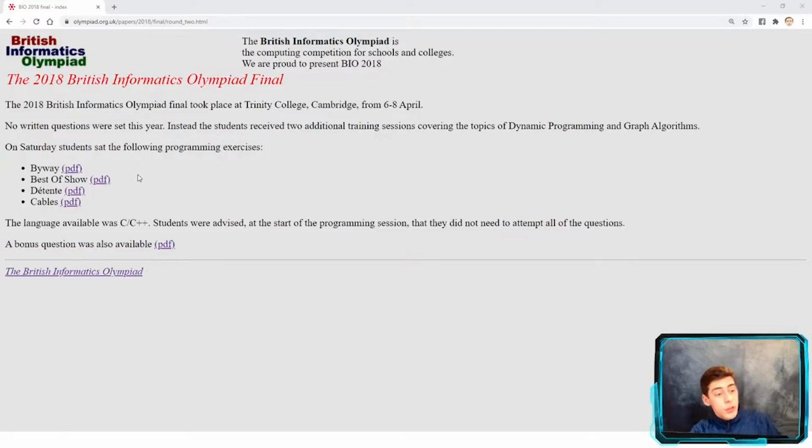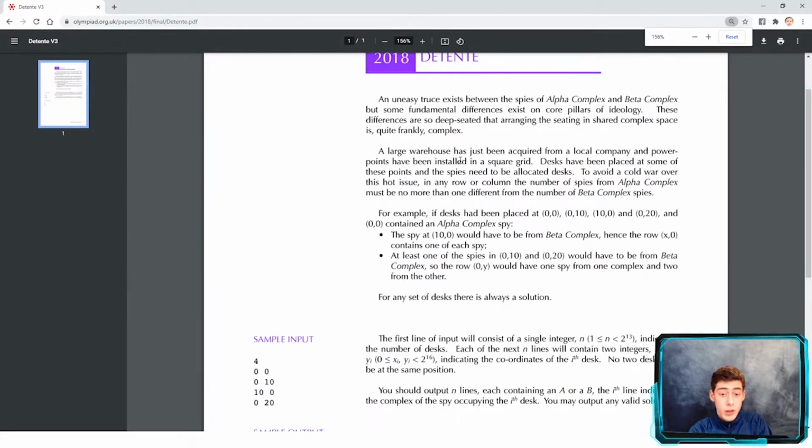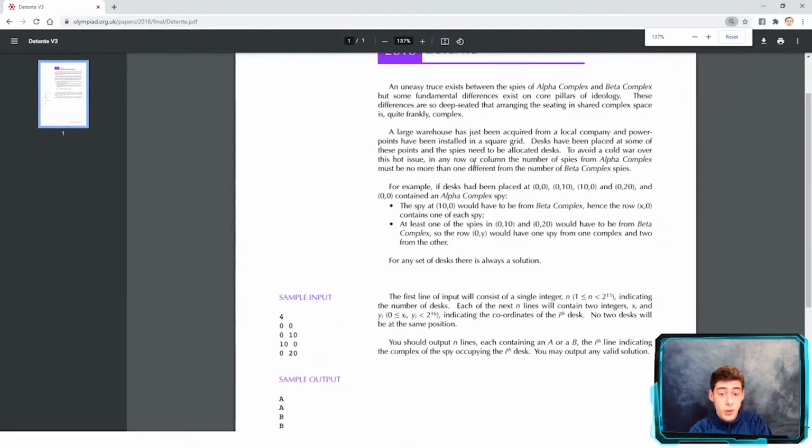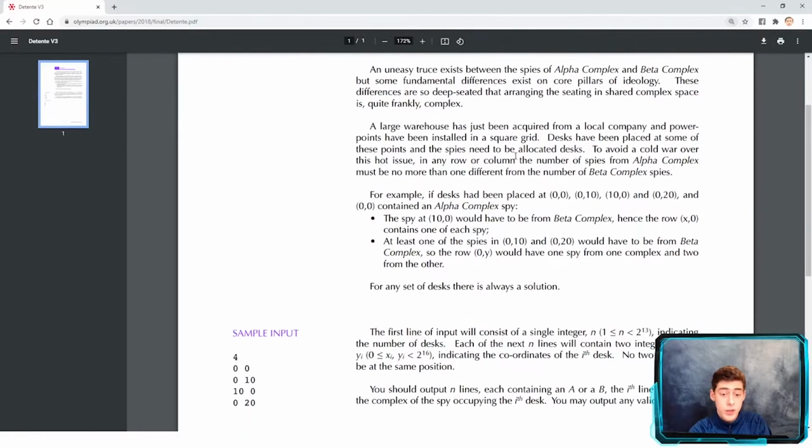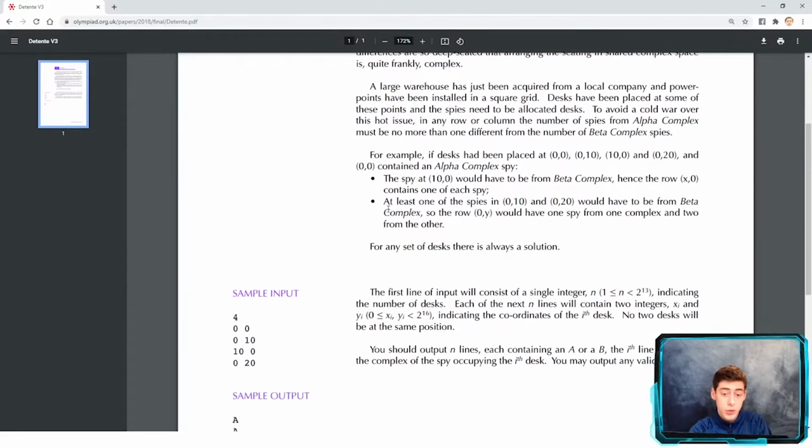Alright, so let's move on to the next problem. Détente, problem 3. Again, I'm going to explain the problem in my own words, but you should read it first and attempt it if you want to.